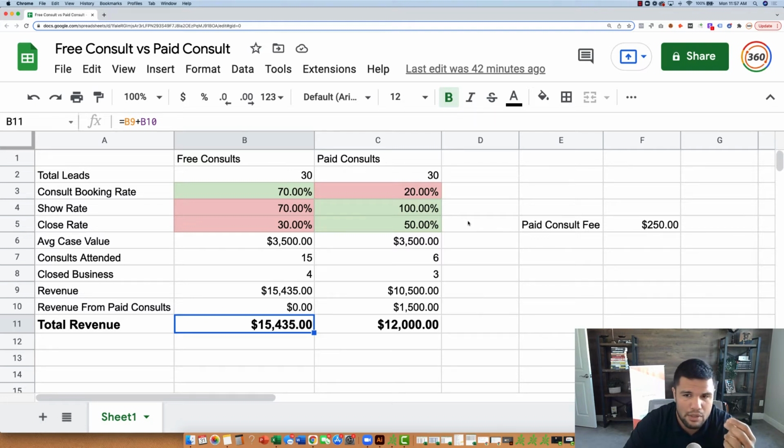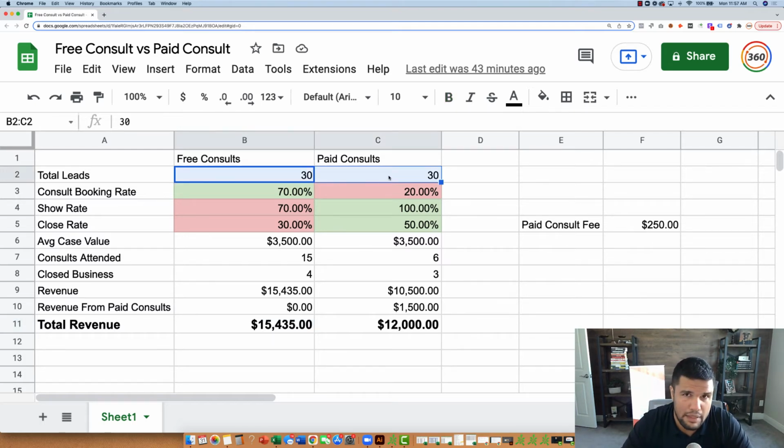Now, on the free consult side, you're going to book more consults. You will have less show rate and perhaps less of a closing rate. Now, obviously, closing rate can be manipulated, show rate can be manipulated, but we're just going on numbers here that should happen. All right, so in both these scenarios, you have 30 leads that have come in.